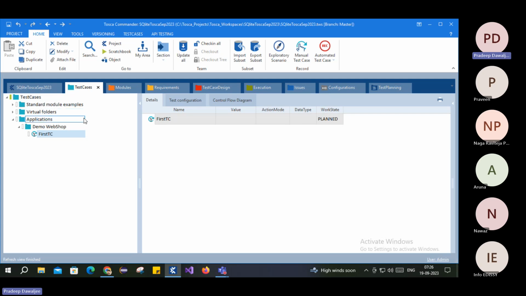So if you see one more thing, every test case that you create for the first time would have this detail section. Under this detail section, you would have these fields. Under this, there's something called work state, the work state of that test case. By default, it would be planned. Planned meaning we are just planning to work on this test case.